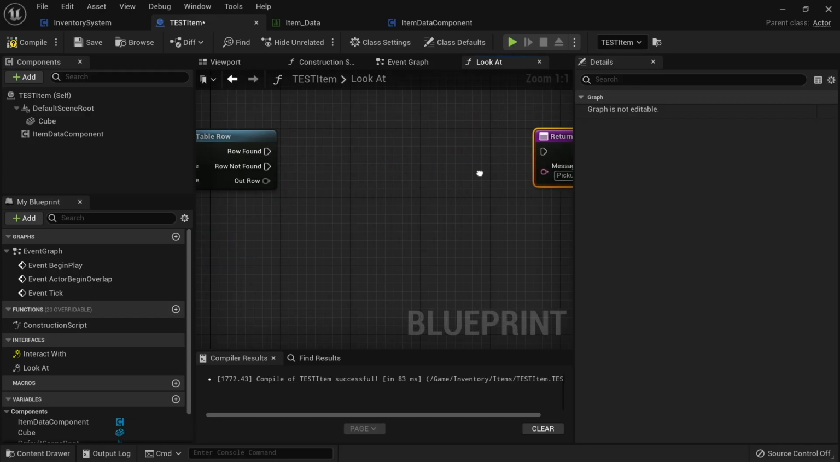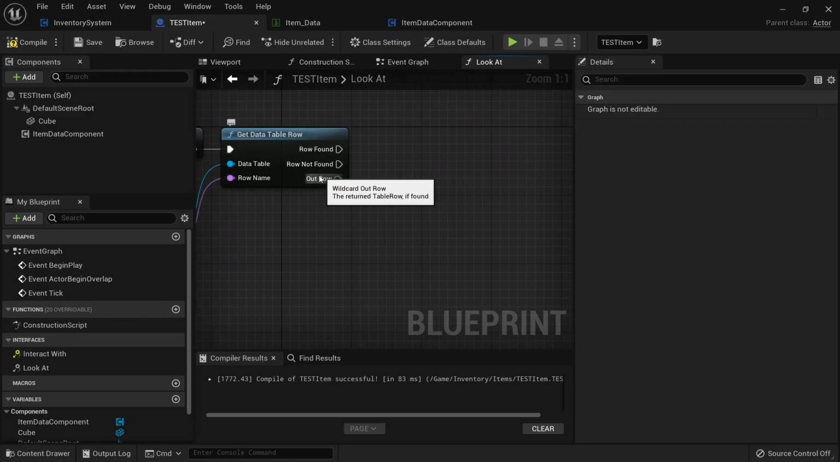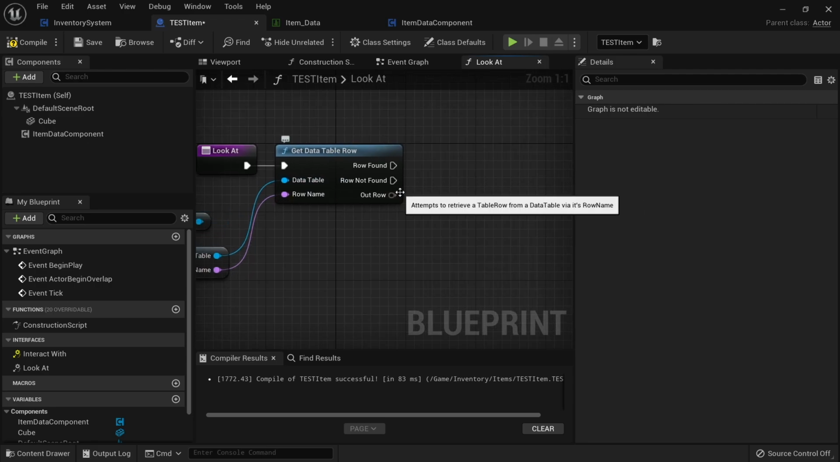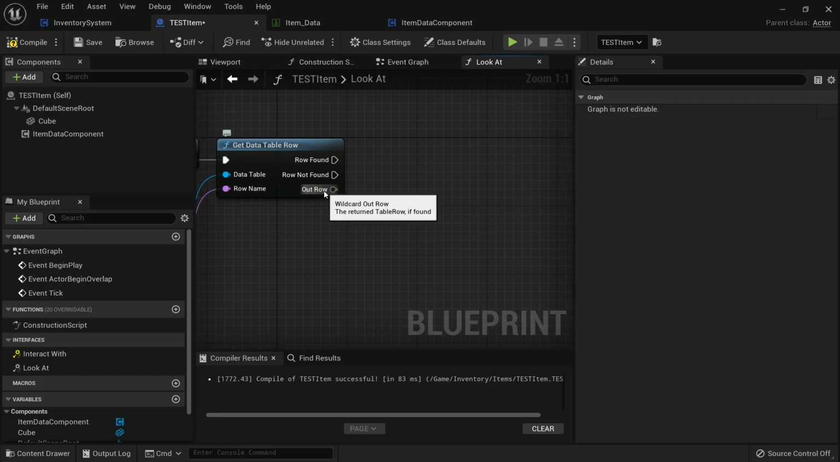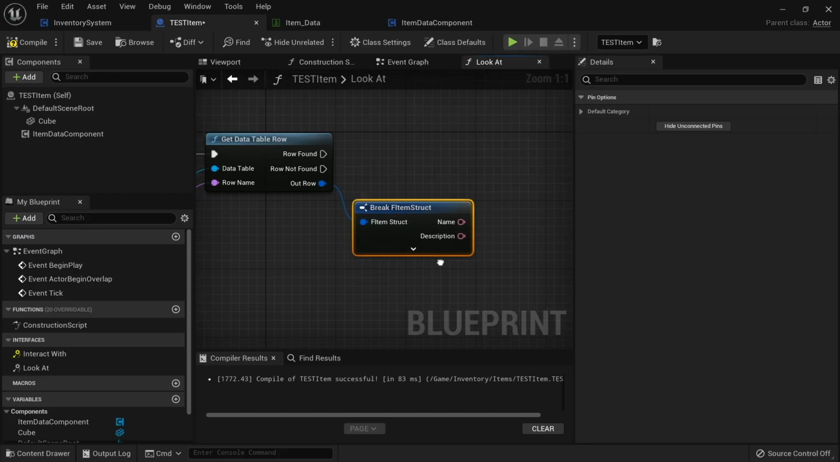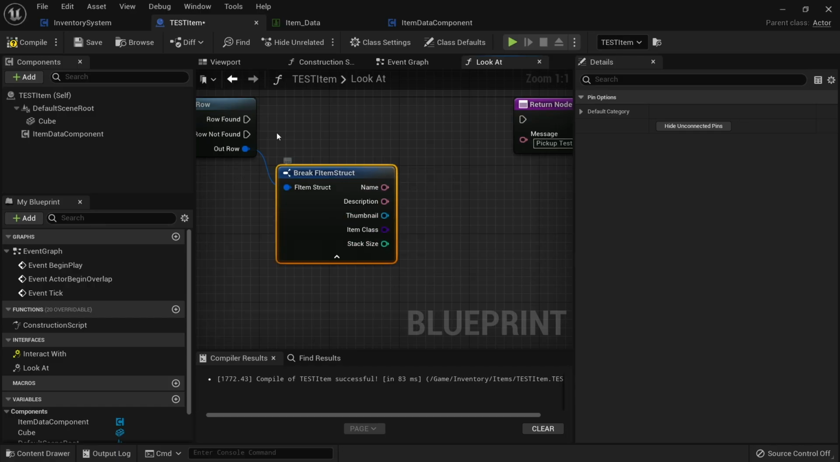And we now have row found, row not found, and the out row. Now, because we're using an unknown variable of the data table here, this out row won't automatically change to match the type. So you have to do that for yourself. So let's take out from out row here and do break item struct. And now we're going to get all this information about our item. And in particular, I want the name here.